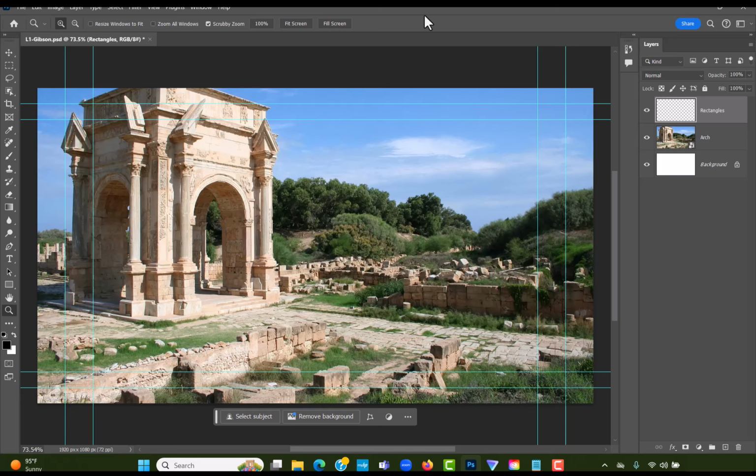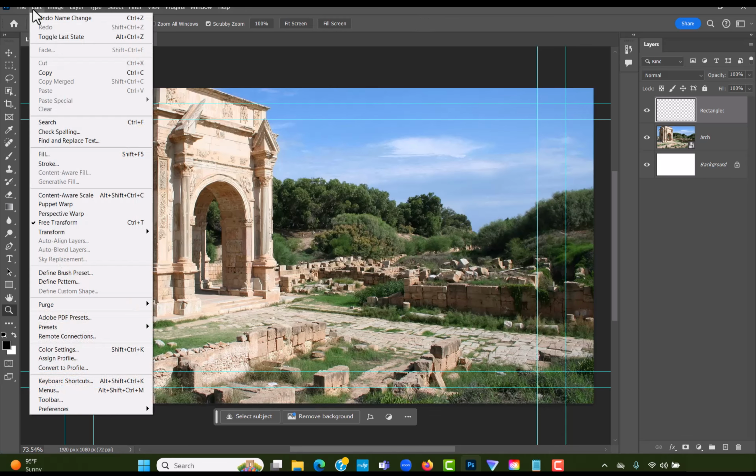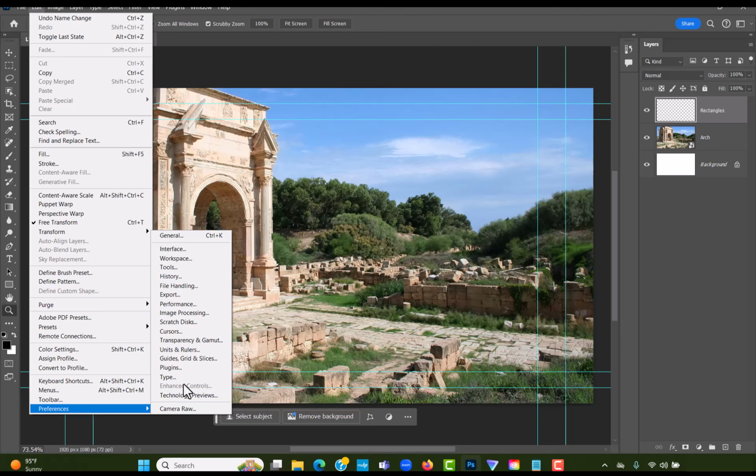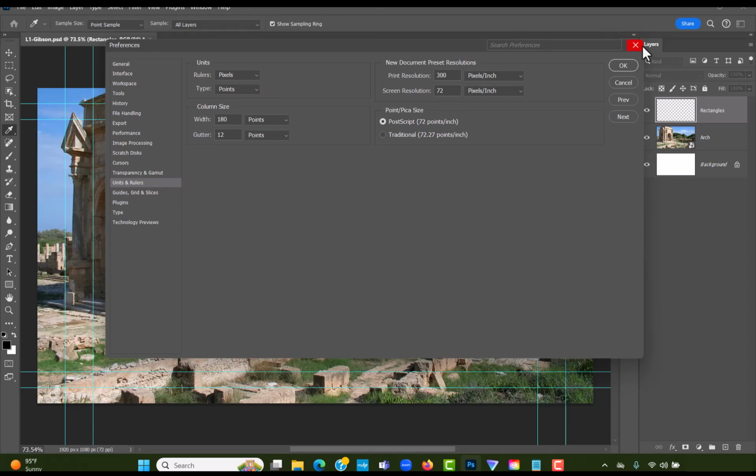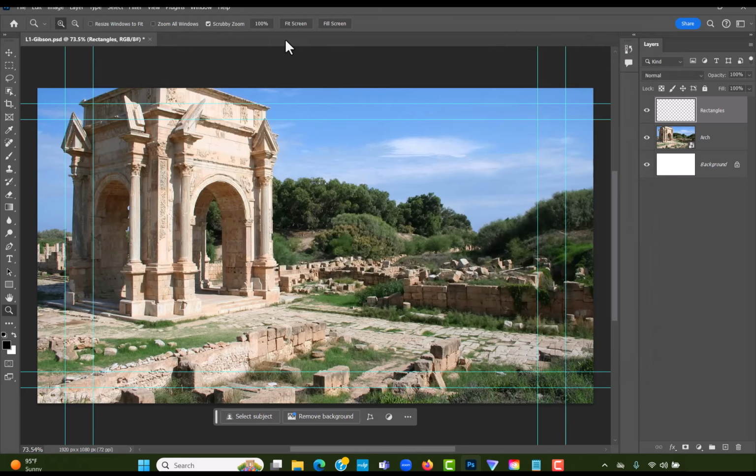Setting the unit of measure. You can change the unit of measure you use to work in Photoshop. This graphic will be displayed on screens, so we'll want to work in pixels. Now we can go to the Edit menu, and we can go to Preferences, which is down at the bottom, Units and Rules, and we can see right now that we are working in pixels.